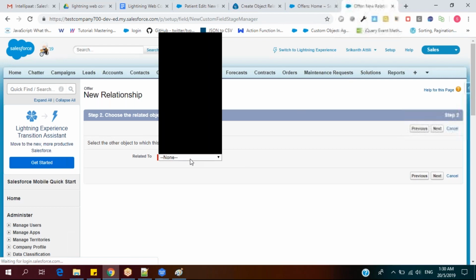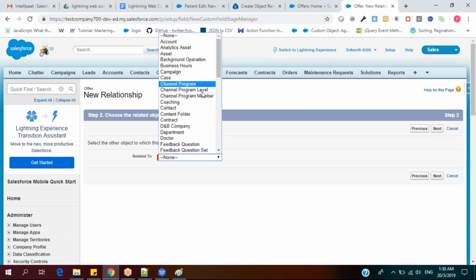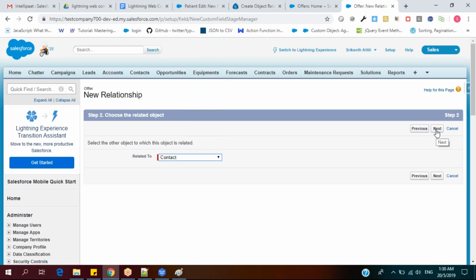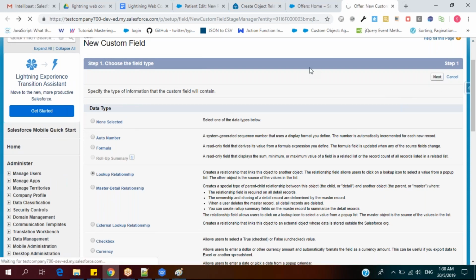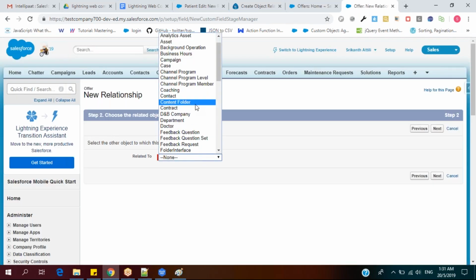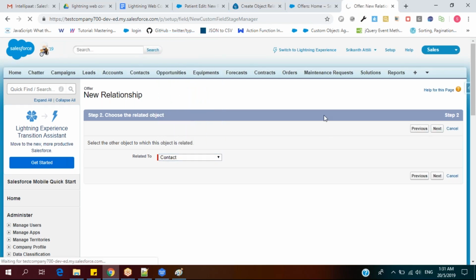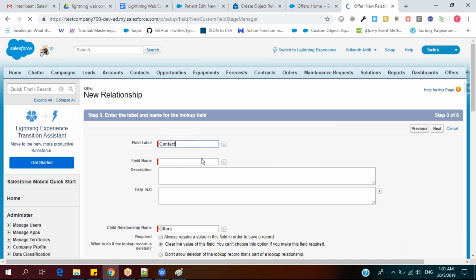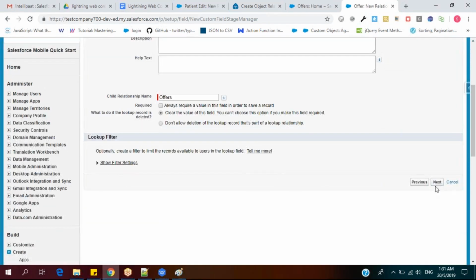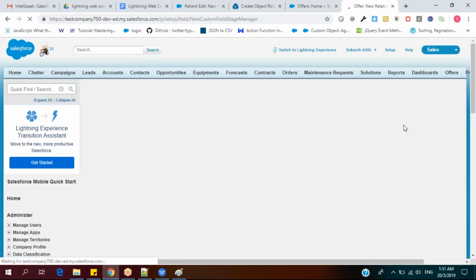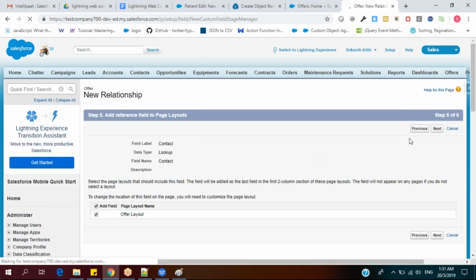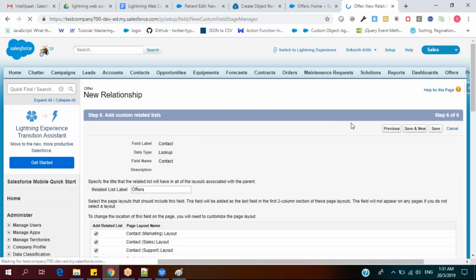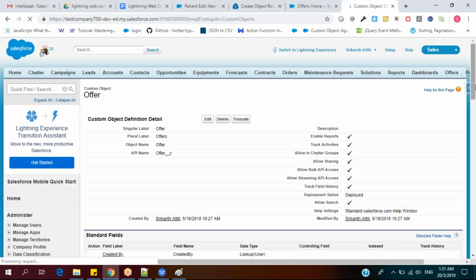So click on new. Then you can go for contact. I think we have chosen lookup, right? One step back. Yeah, lookup. Next. Okay, pick up contact. Click on next. Then click on next. Make it visible to everyone. Hit on save. Hit on next. Then hit on save. Done. So I think we are done with it.